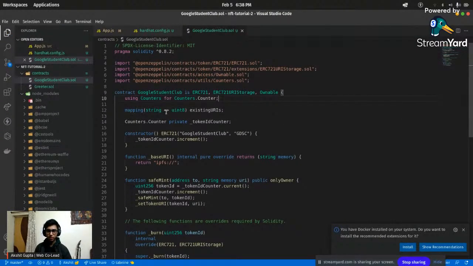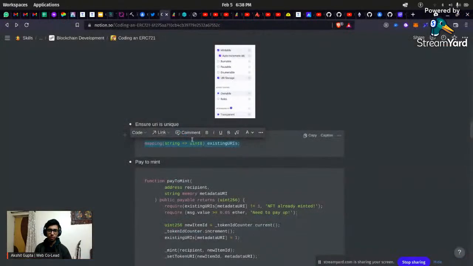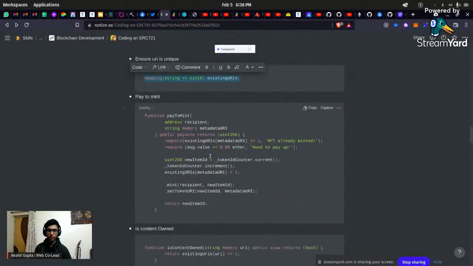So what we are doing is that we'll say that if a particular URI has been minted, we'll set it to 1, so that we know that the URI has already been minted and no one else can mint it again. So that's the purpose of this. And we have this pay to mint function that we'll be coding out.